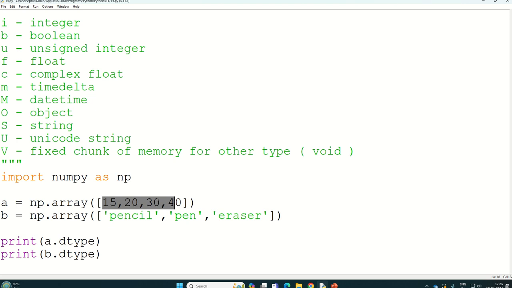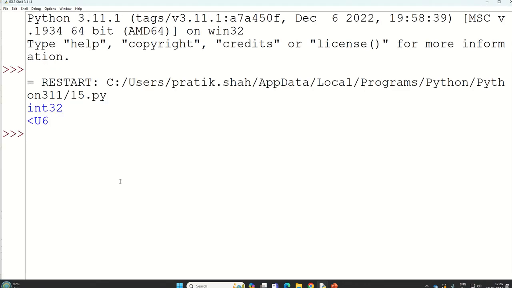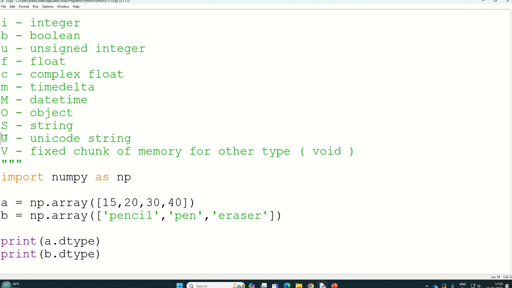So obviously from here we can say that it is integer and string. So control S and F5. Yeah, so it is showing integer for the first one. It is showing capital U, and there is one number also, 6. Now why? Because capital U stands for Unicode string. That is one thing. And why is that number 6? Because you can see here there are total 3 values: 1, 2, and 3. Now in each value, if we count the characters, 1, 2, 3, 4, 5, and 6. So here 6 characters are there. Here 3, and here 1, 2, 3, and 4, 5, 6. So the maximum characters in these strings are 6.